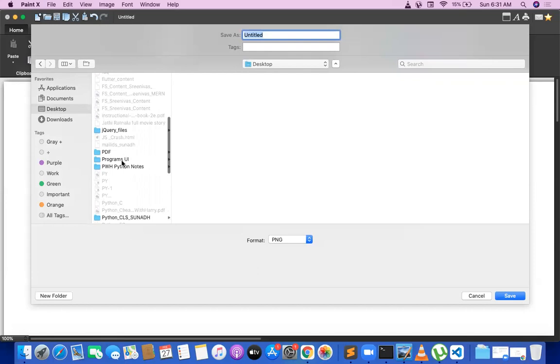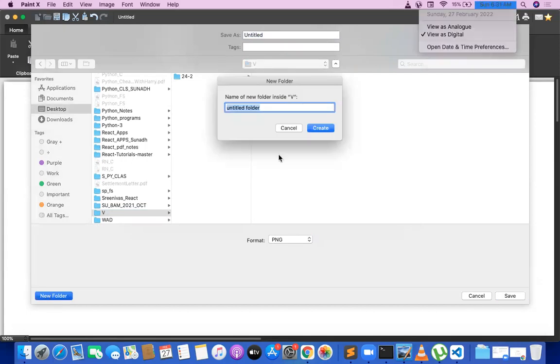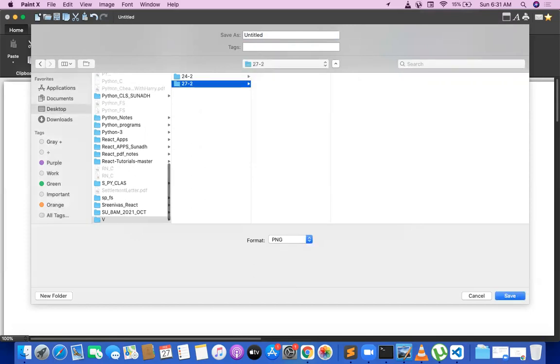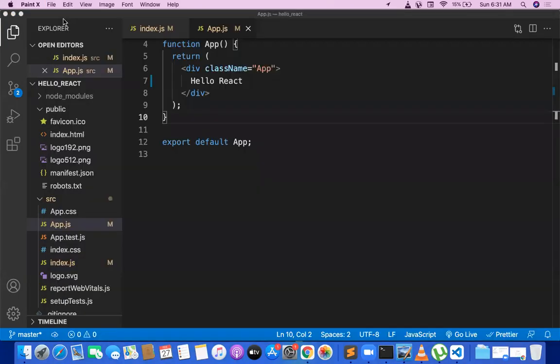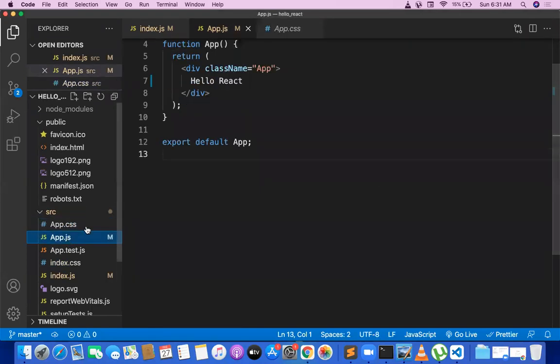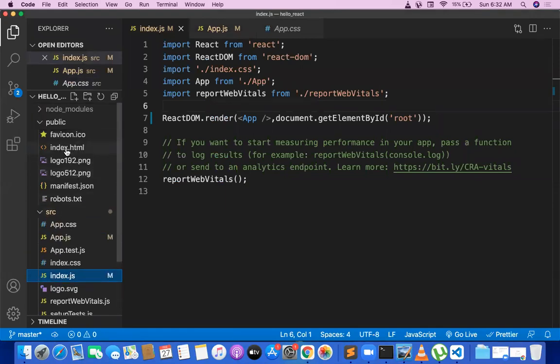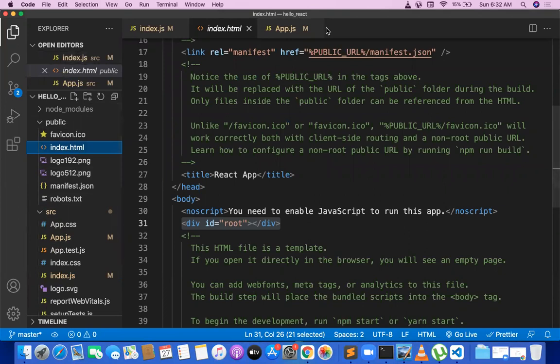Okay, let me do a new folder. This will be 27 by 2. This is the architecture. Now come to this folder, and here we will be having a lot of files: app.css, app.js, index.js, and index.html. These are the four important files we should remember.